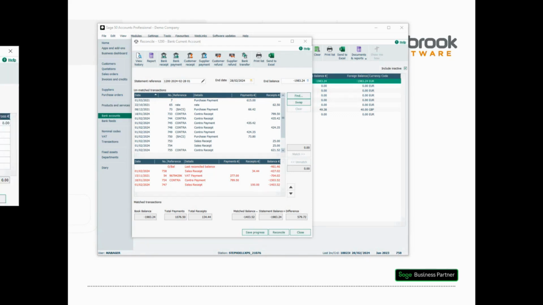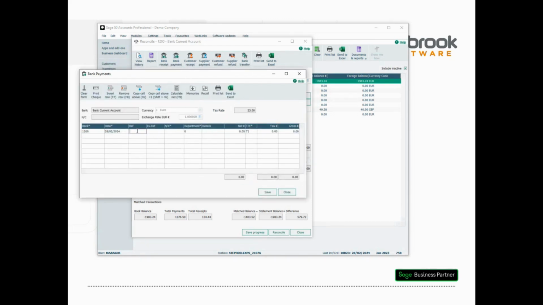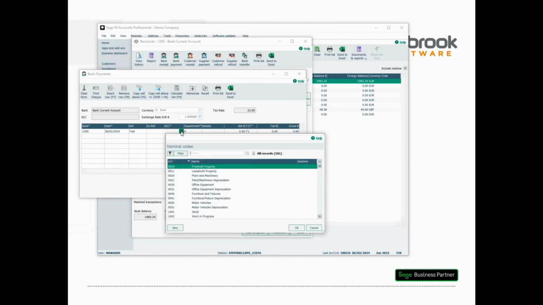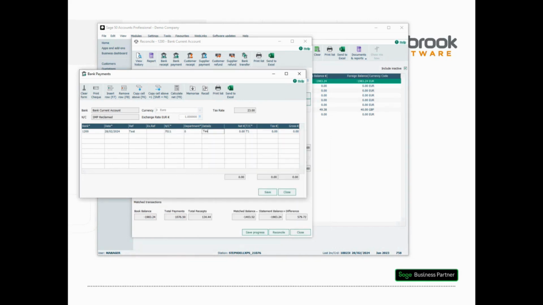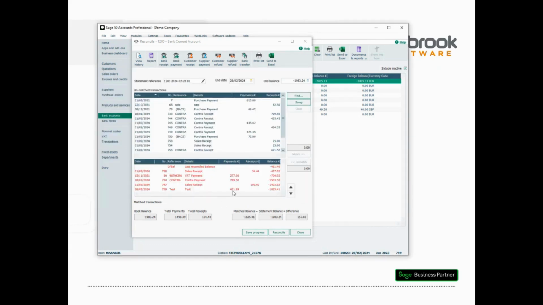If we put in a transaction directly while we're in the bank reconciliation, we can post it through, just put a figure in there if there's any VAT, and once we click save and close, you will see it jumps straight down into the reconciliation piece. That applies to bank receipts, customer receipts, supplier payments, transfers, etc.